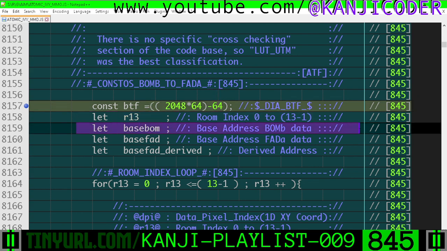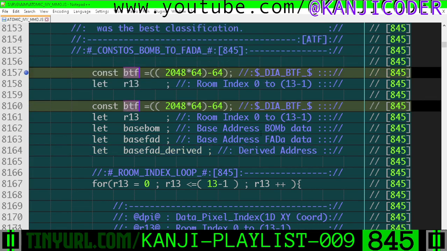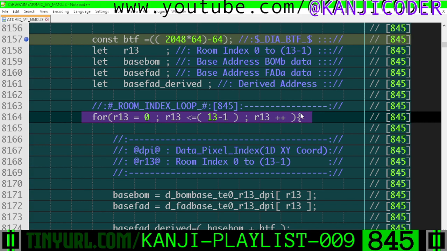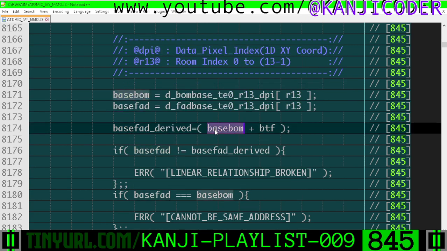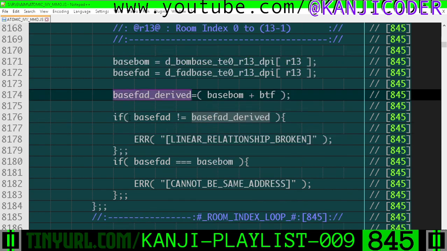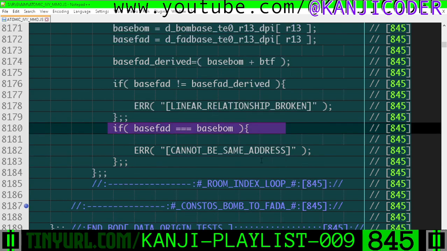Room index, the base address of the bomb data, base address of the FATA data, and the base address of the FATA data derived using BTF. We're going to loop through every single room index, 0 to 12 inclusive, and we're going to use our lookup tables to convert the room index to the data pixel index for the given clusters of bomb memory or FATA tile memory. Then we're going to use the base address of the bomb memory and add the BTF offset to get base FAD derived. And if base FAD derived is not equal to base FAD, then we have a problem. Also, base FAD should not be equal to base bomb, otherwise we also have an error because these should be two different sectors of memory.